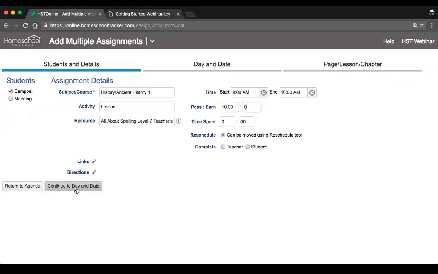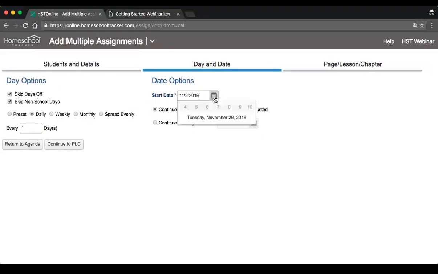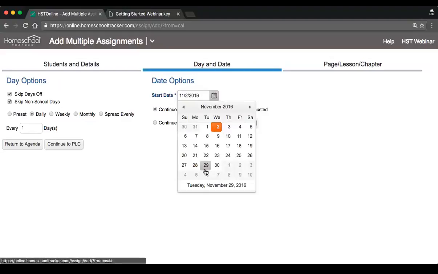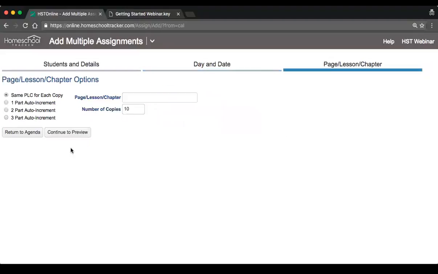And then we'll continue to day and date, which just moves us ahead in the wizard. Let's say we want these to happen every day. And I want it to start, today is the 29th, let's have it start tomorrow. Then I have two options here: continue creating items until PLC pattern is exhausted, or continue creating items until a specific end date. I'm going to choose this first option so I can show you what that means. And then I'll continue to PLC.